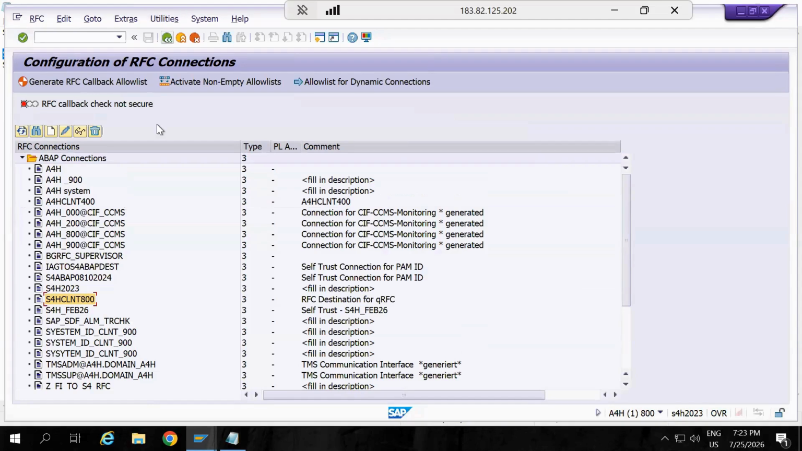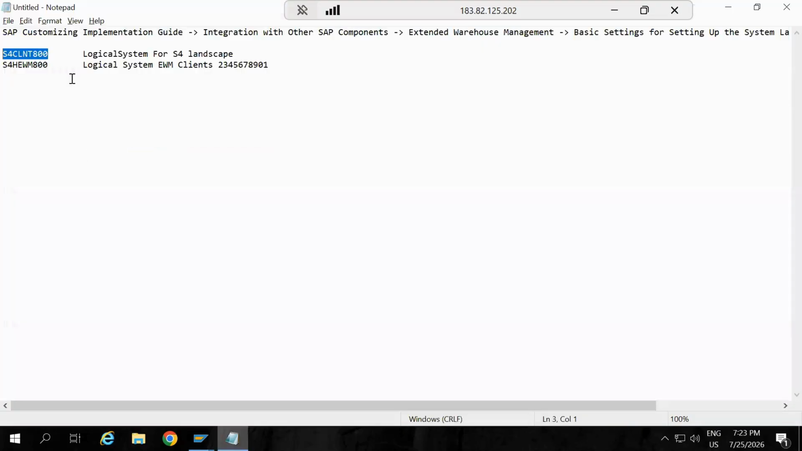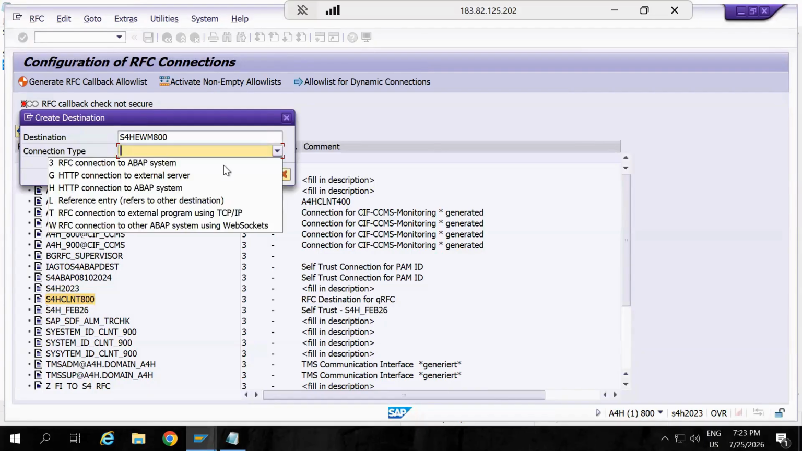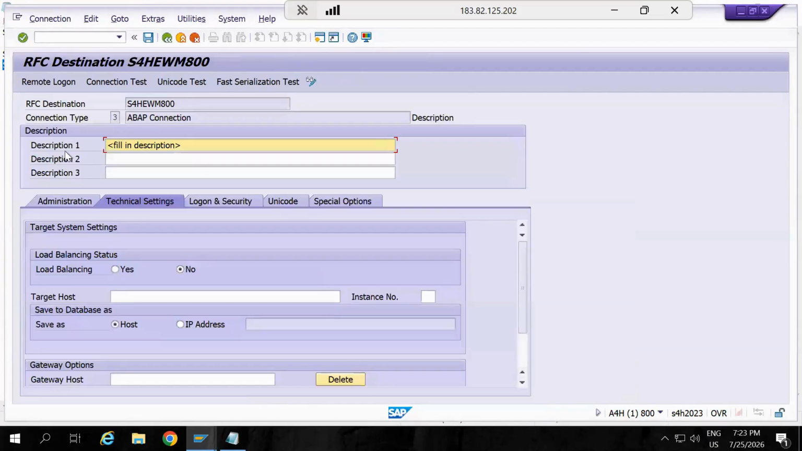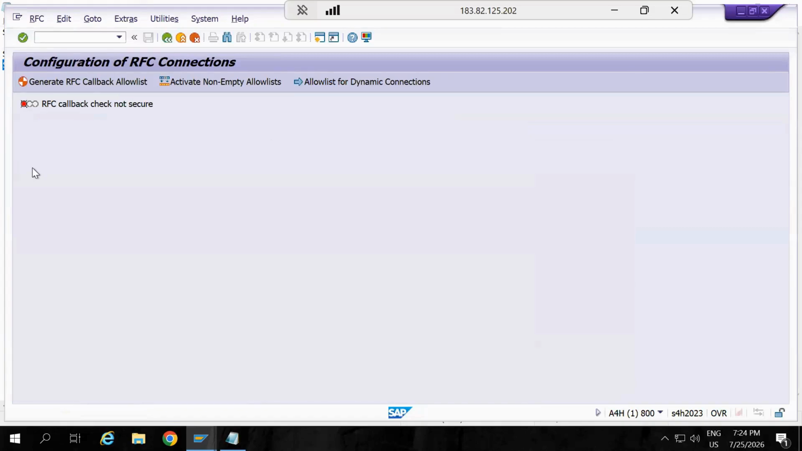In the same way, we need to check the EWM RFC setup, right? So the EWM RFC setup also should be created. The EWM RFC setup is this one, S4 EWM 800. Both systems should be aligned. Here I'll create this: S4 logical system, EWM logical system. You will understand when we move forward why we need to add these logical systems and what the purpose of it is.